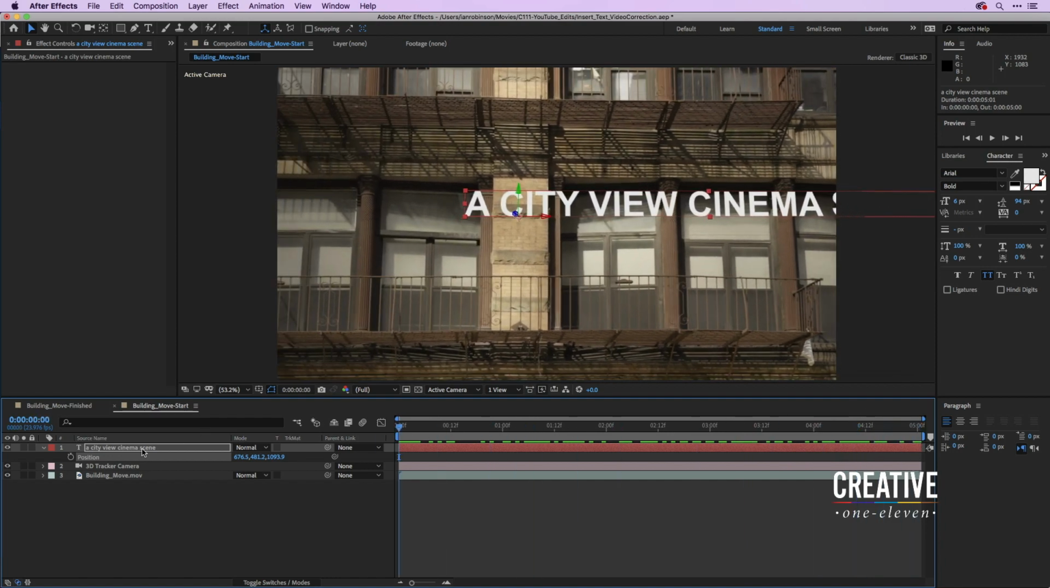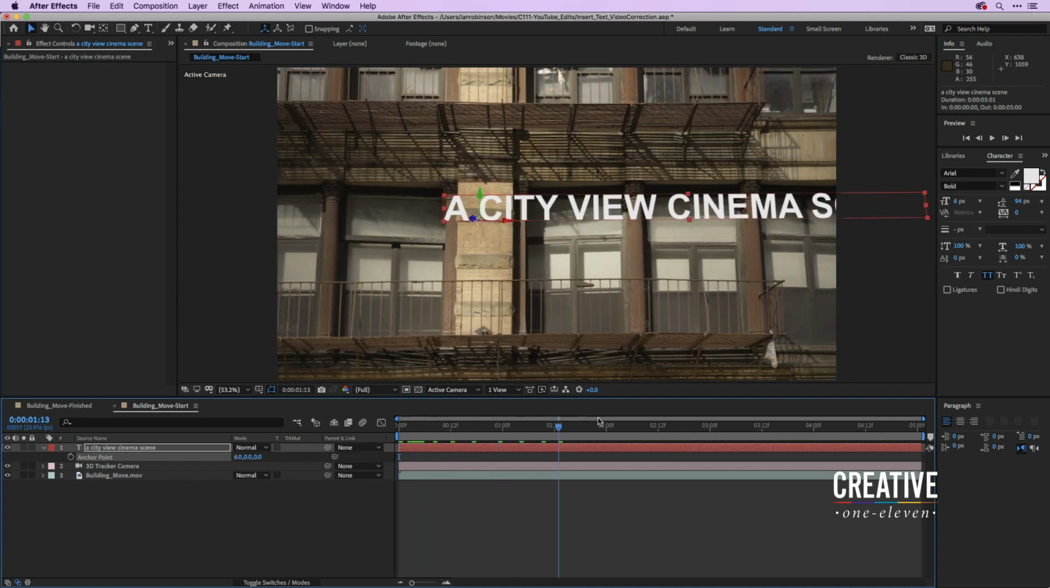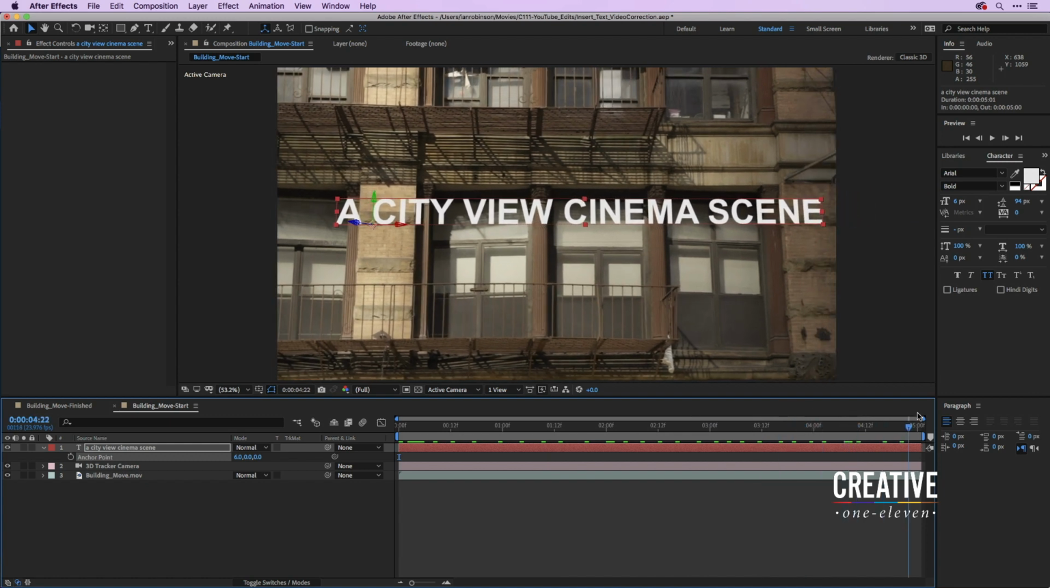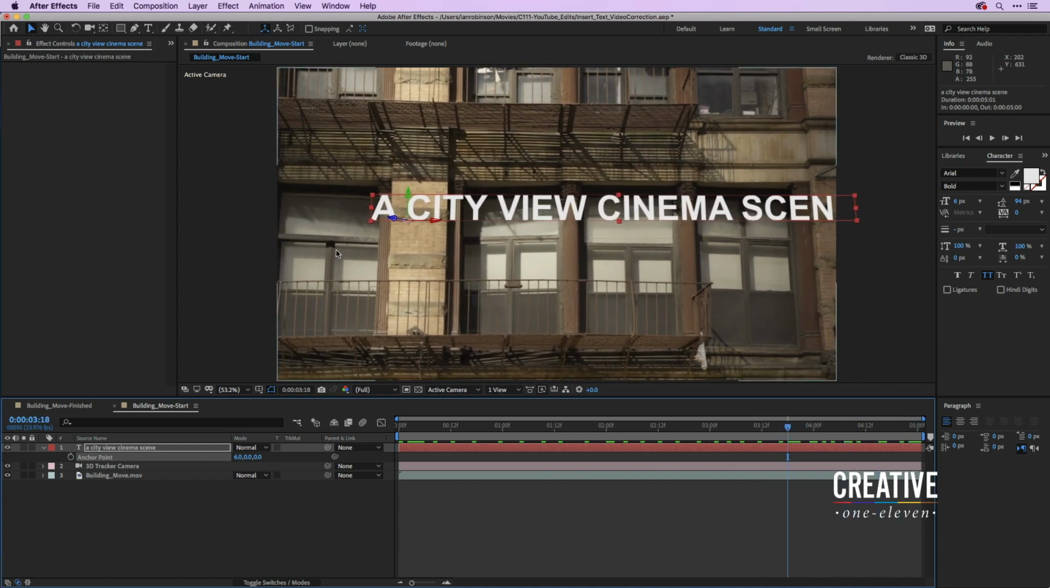Now again, if I want to change the placement of the text, I can press A for my anchor point and just slide the text in relation to the anchor point, and notice the position data is going to stay exactly the same. So there we go. I think this looks pretty good, but in order to give this more perspective, I'll add a drop shadow.